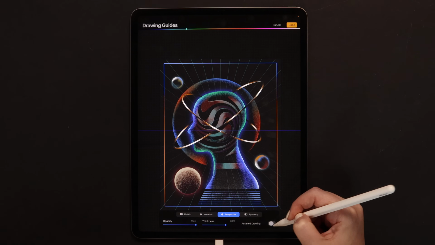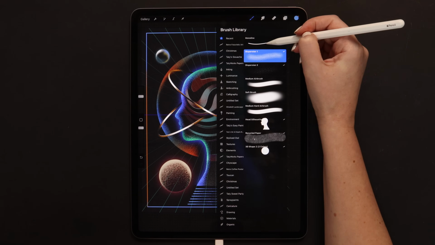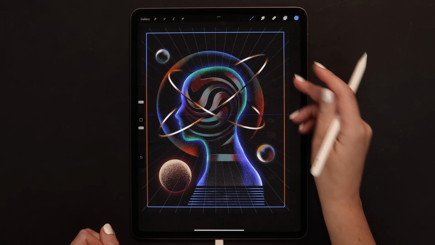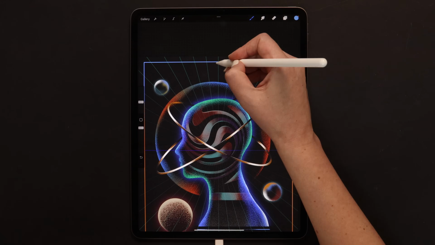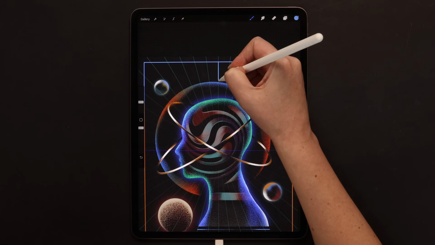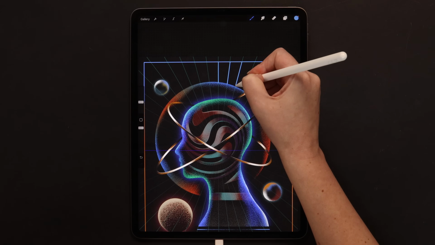I will activate Assisted Drawing right away. And now we can use it. Let's select Monoline brush and use it with the same size. I will first draw a line in the center and then continue drawing according to the grid.